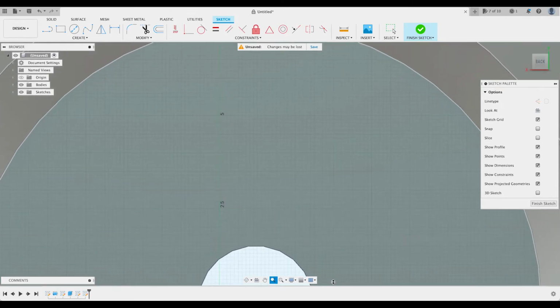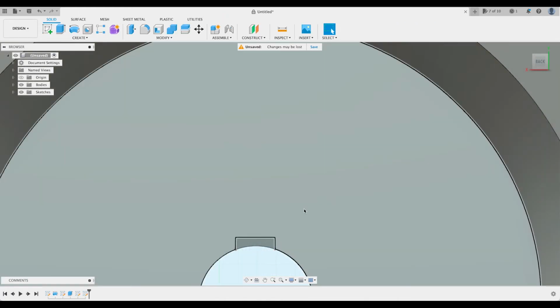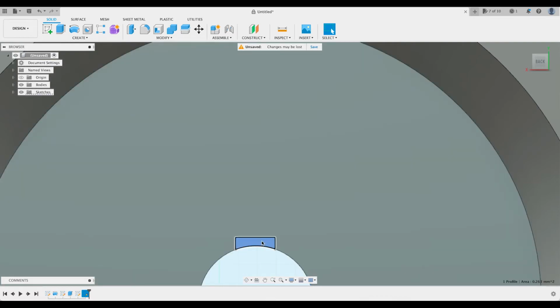Just zoom in a bit more, and I'm going to again use the line tool here. So I'm just going to click on the edge of my circle, come across and click on here and come down to there. Make sure I click on the edge. There we go, finish sketch, and now I can do the same thing.